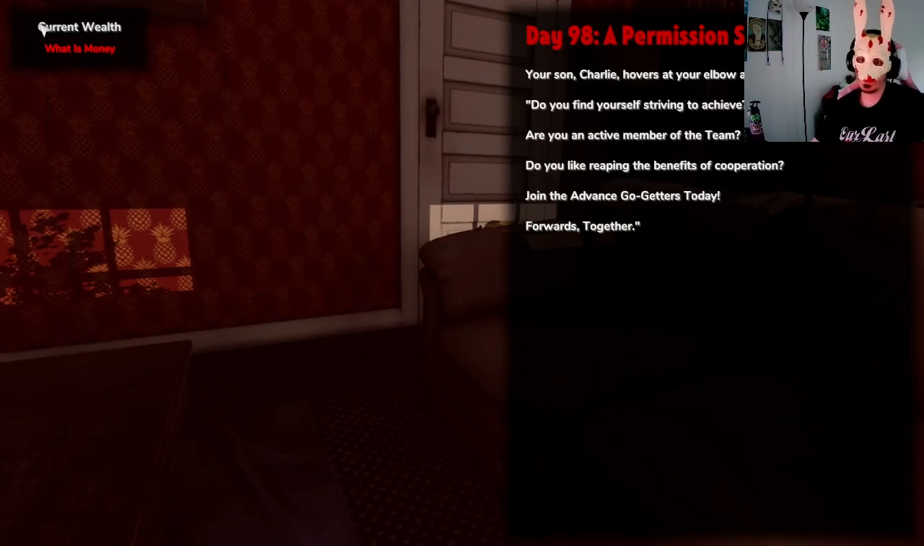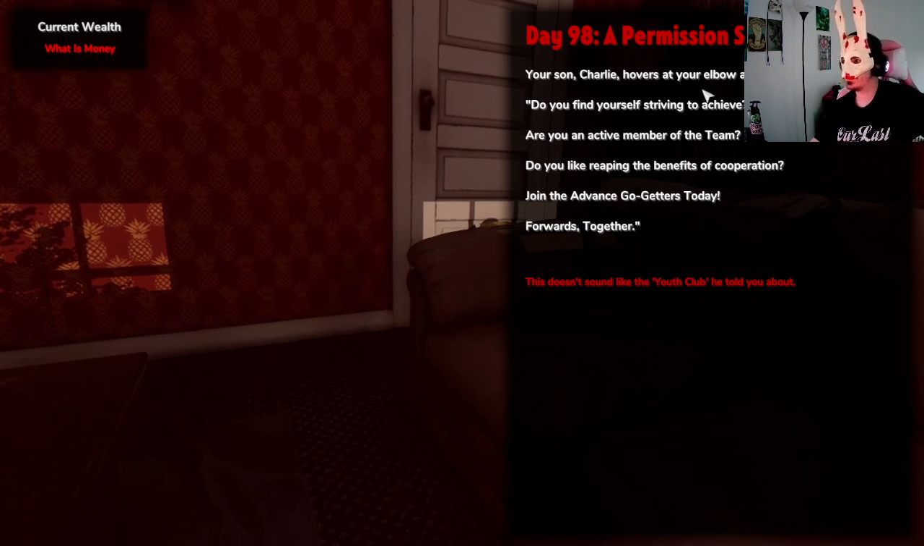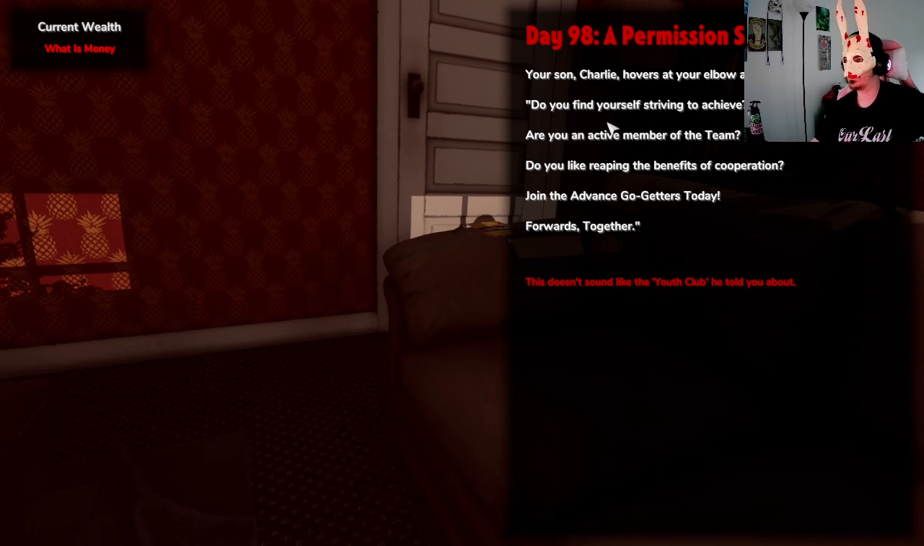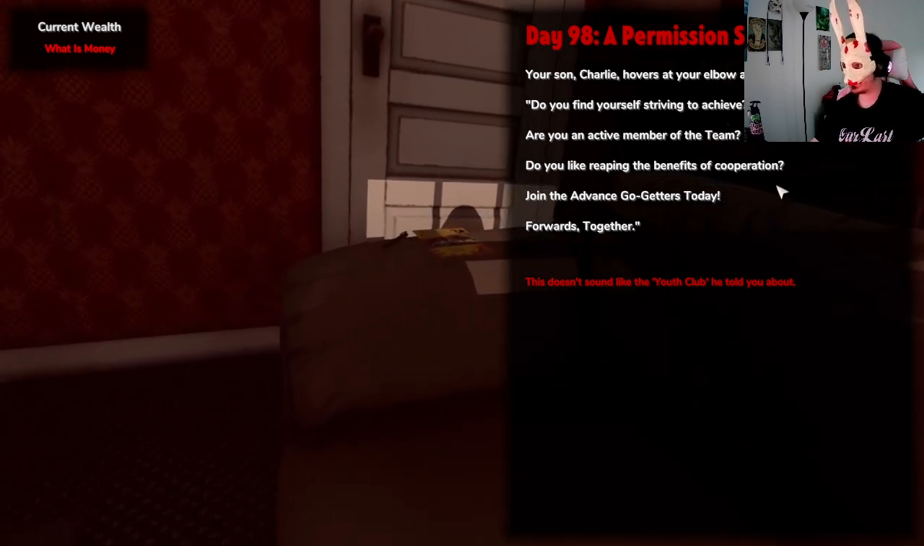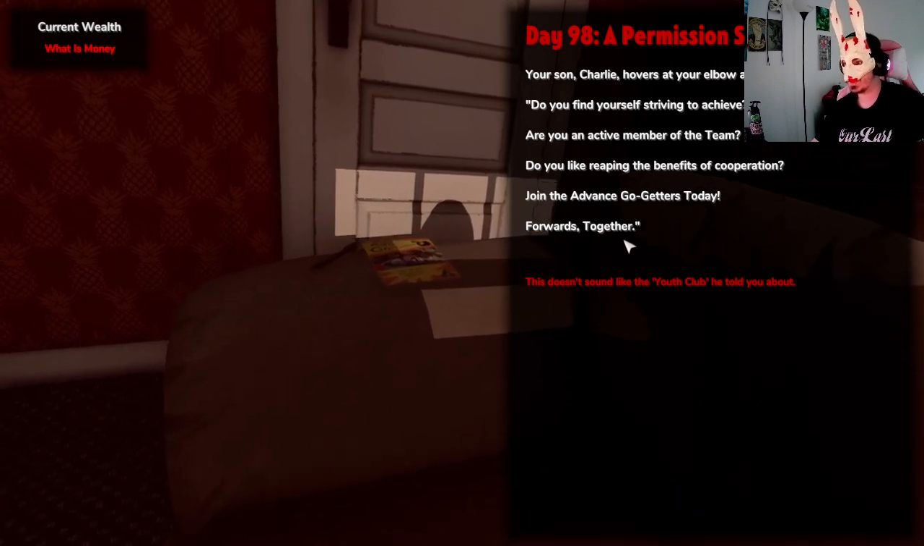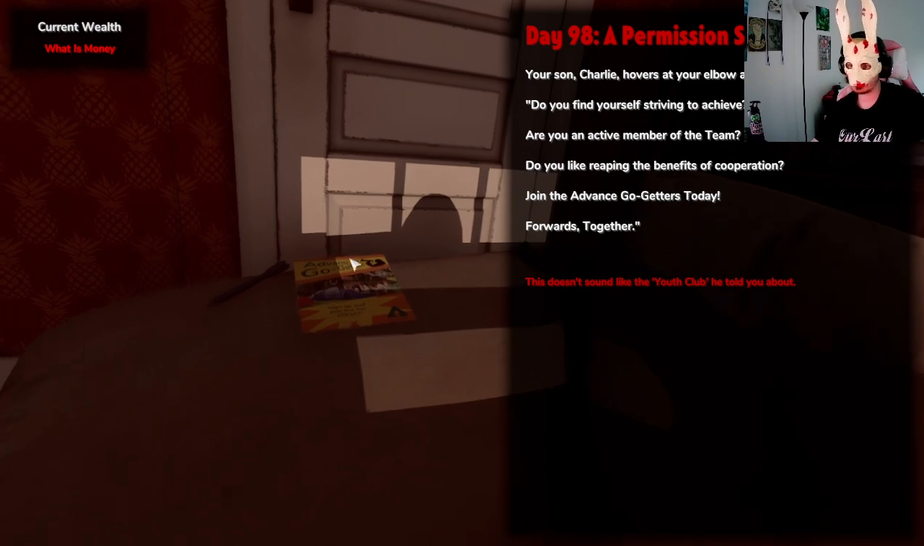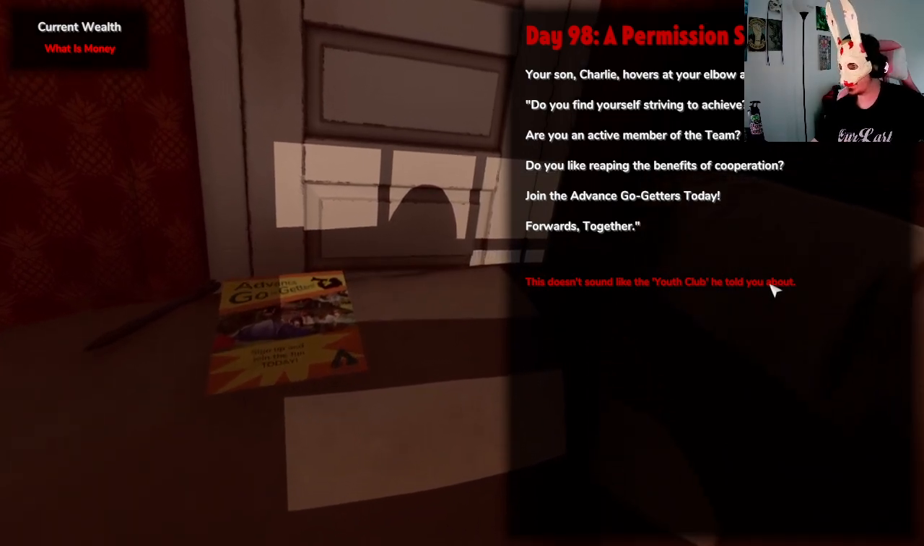A permission slip. When are we gonna start making money? Come on. Your son Charlie hovers at your elbow as you read. Do you find yourself striving to achieve? Are you an active member of the team? Do you like reaping the benefits of cooperation? Join the Advanced Go-Getters today. Forwards together. This doesn't sound like the youth club he told you about.